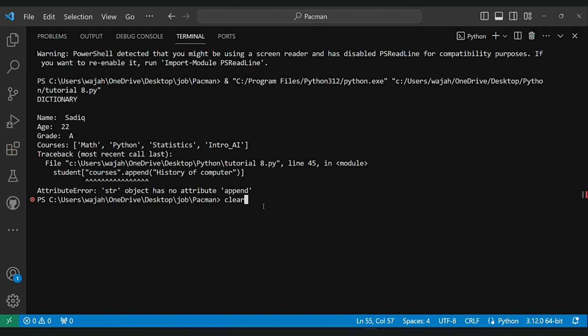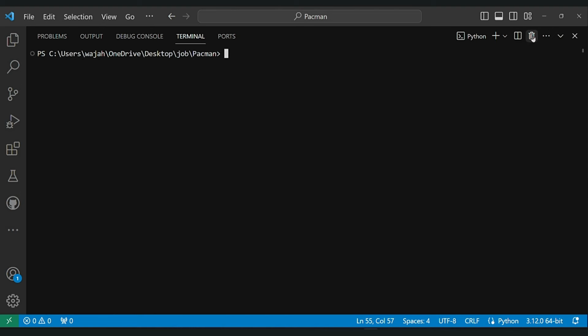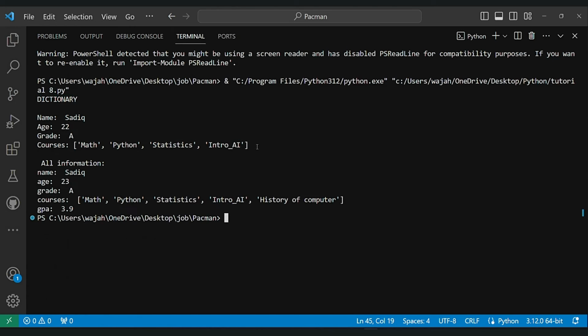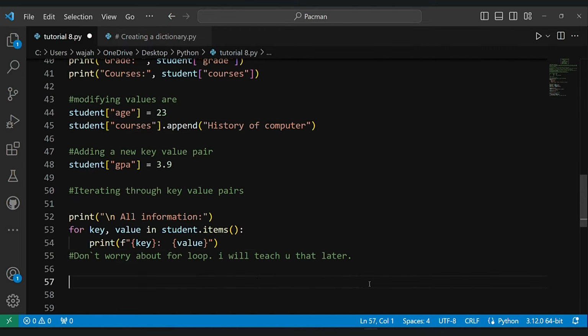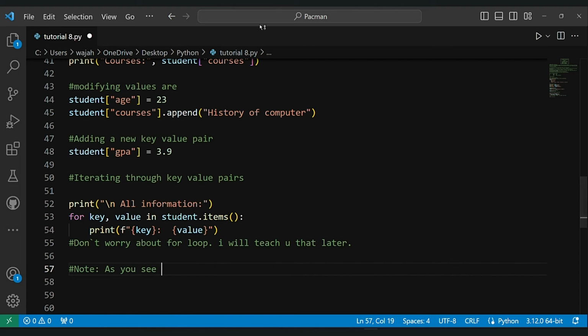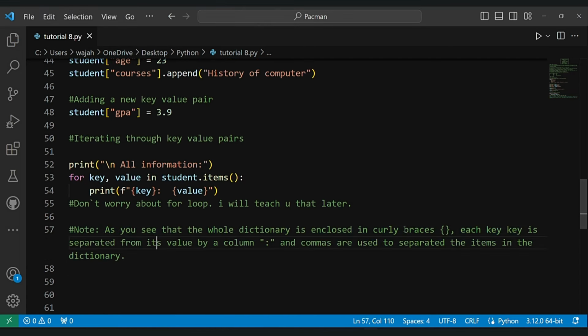Let's see. As you can see, a simple error here. As you can see in the output section. And note that as you see that the whole dictionary is enclosed in curly braces, each key is separated from its value by a colon, and commas are used to separate the item in the dictionary.